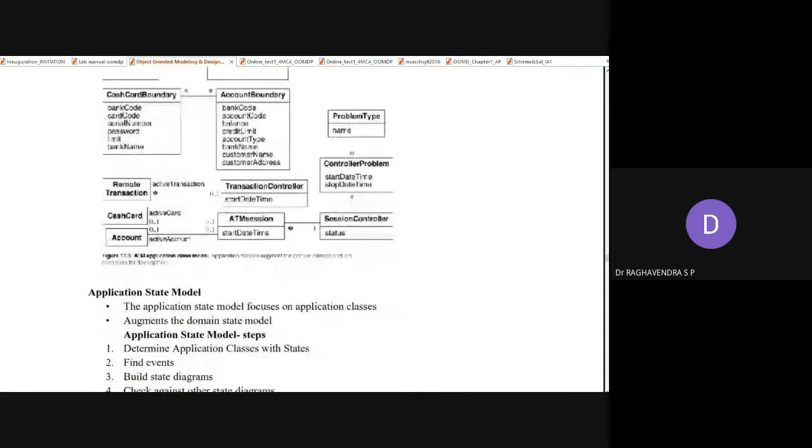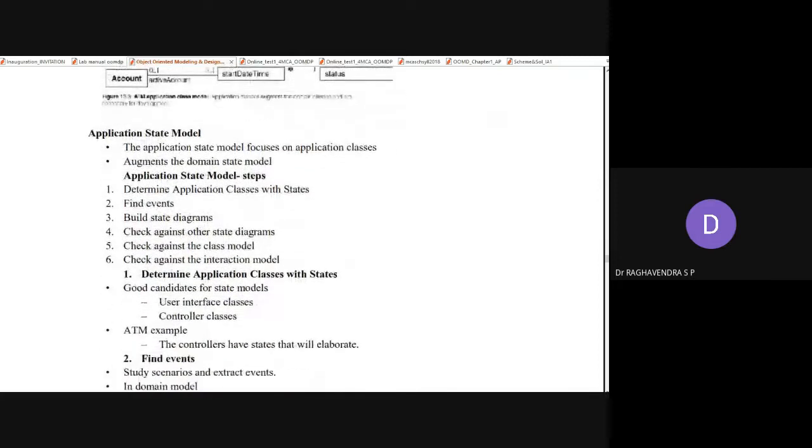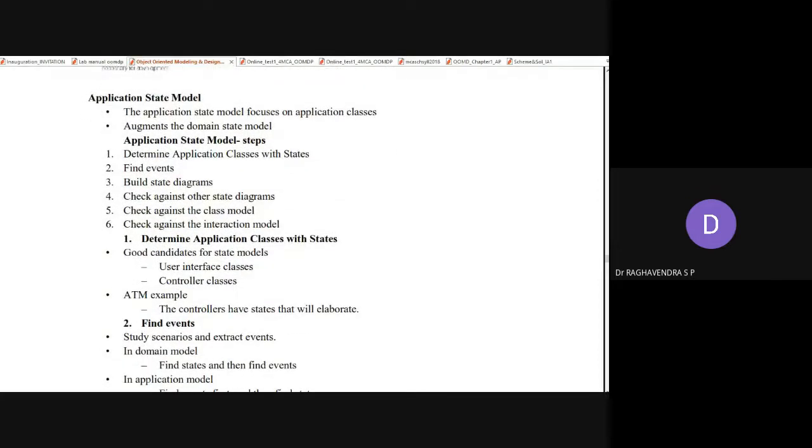Next is the application state model. So what is the application state model? Many concepts related to the application interaction model we have already discussed, and the concepts related to stereotype classes, which we have just defined now, like boundary classes, entity classes, or control classes. Next is the application state model. So what is this state model? I have just explained.